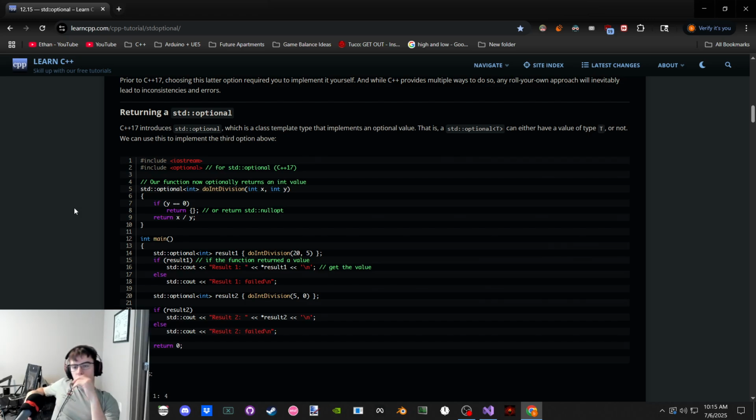Alright, so we have this result. That's a type of standard optional that should be getting an int, if that has an int value or it doesn't. Pass in 20 and 5. We're doing division, so we should get 4. In this case, y is not 0, we're not dividing by 0, so we return 20 over 5, get 4. Cool. And what we're doing here is we're checking the condition of result 1.